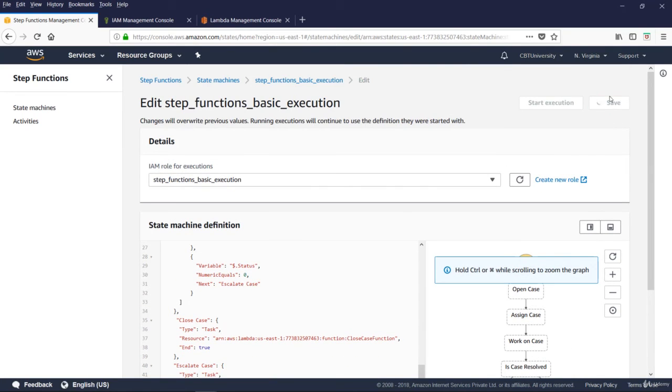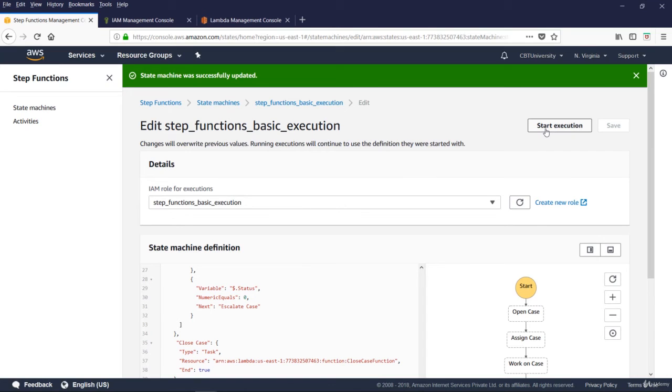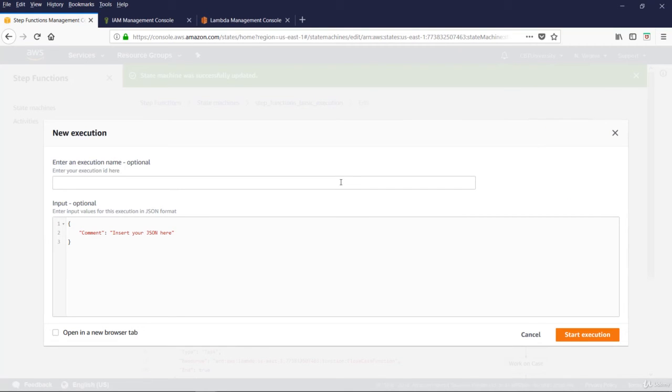Click save. Now the next step is execution. Our workflow is ready to be executed. A state machine execution is an instance of your workflow and occurs each time a Step Functions state machine runs and performs its tasks. Each Step Functions state machine can have multiple simultaneous executions, which you can initiate from the Step Functions console. Okay, we are ready. Let us start execution. The execution name is optional, so let us give this name.